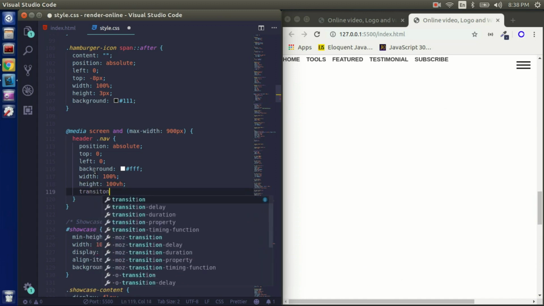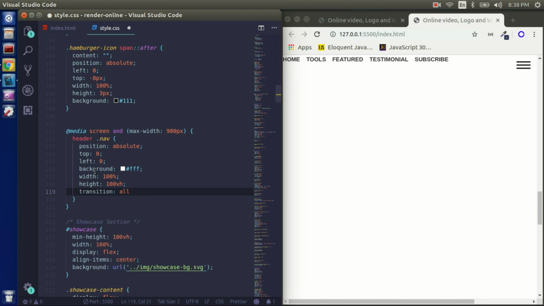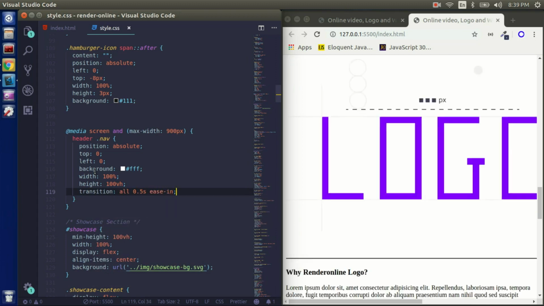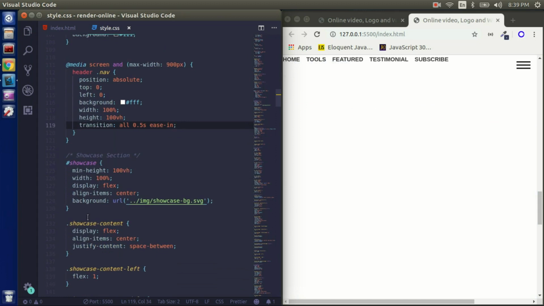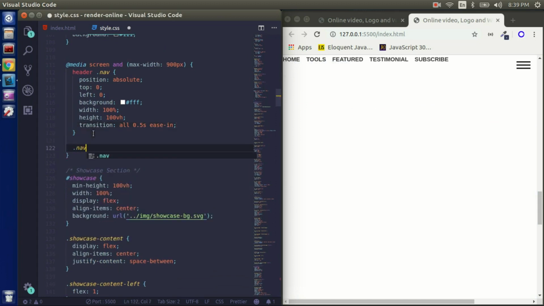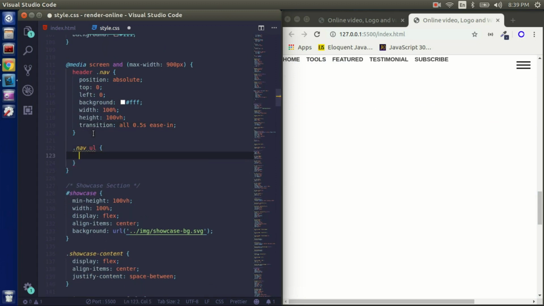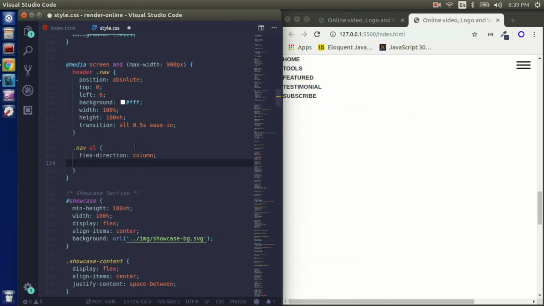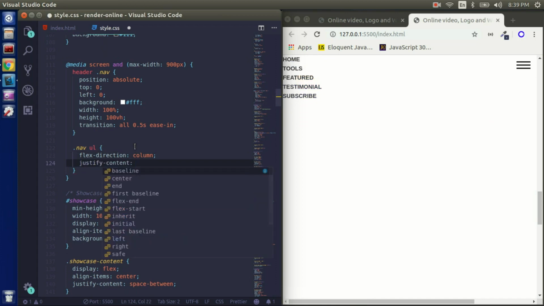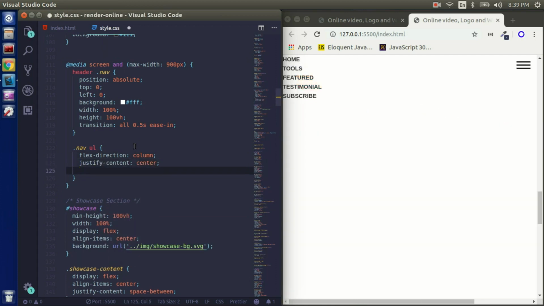Let's do transition all 0.5 second ease-in. Okay, and alright, let's change the flex direction to column, make it column. Here we go. And justify-content to center, and the padding to 5rem 0.